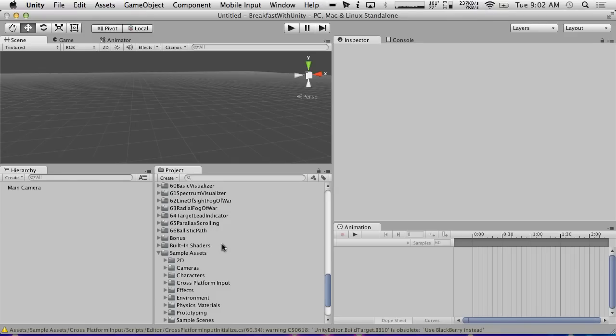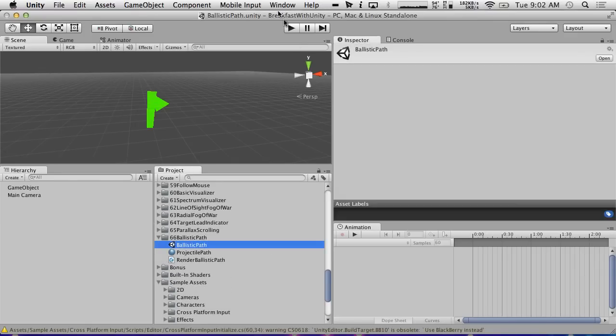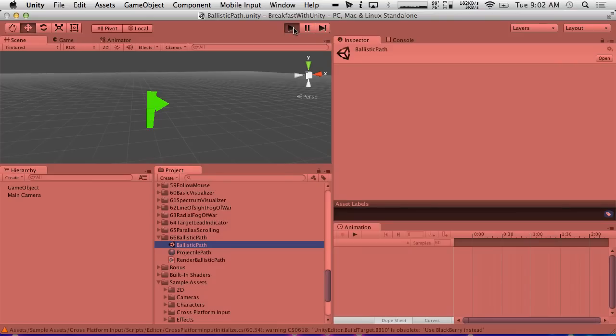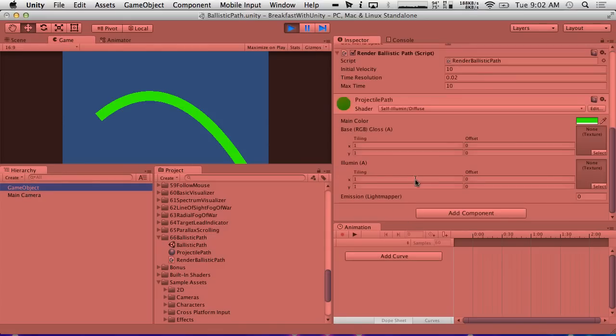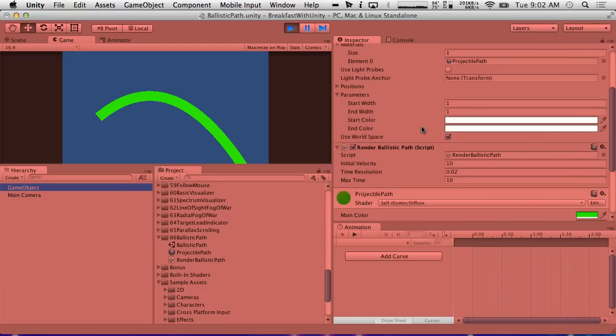All right. So, Ballistic Path. What we have right now is, if we hit play, we have this line renderer that will render a path of a ballistic object. We're doing this by using the physics calculations for gravity and velocity. We're not doing anything with drag, so if you apply drag to a rigid body and you expect it to work with this, you're going to have to add a drag component. We're not going to cover that right now.